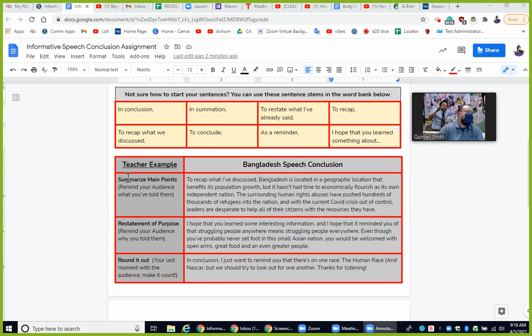So I'm just going to read my conclusion all in one spot, and I will move the arrow whenever I am moving from each section. To recap what I've discussed, Bangladesh is located in a geographic location that benefits its population growth, but it hasn't had time to economically flourish as its own independent nation. The surrounding human rights abuses have pushed hundreds of thousands of refugees into the nation. And with the current COVID crisis out of control, leaders are desperate to help all of their citizens with the resources they have. That was my summary of main points.